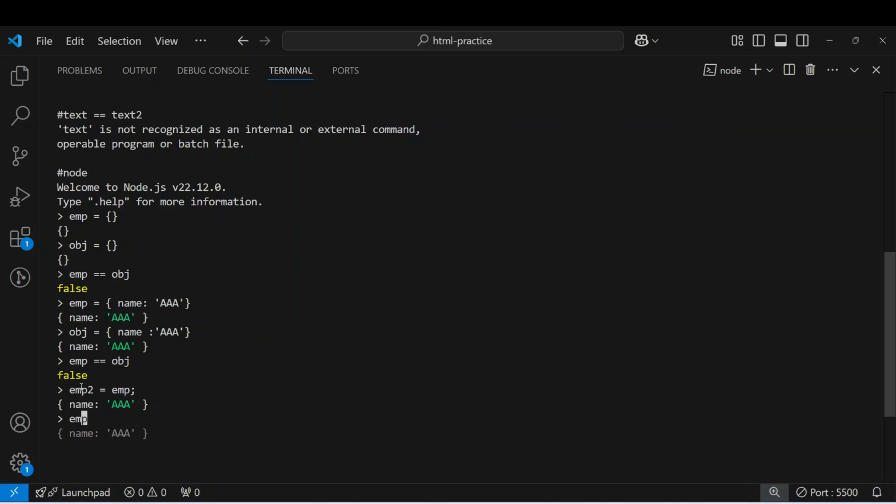Now check whether emp2 is equal to emp. Answer is true. Why? Because emp2 holds the address of emp. Whatever address emp has, it's all the same address. As simple as, imagine these two are simple primitives, it's just copying this value into this.